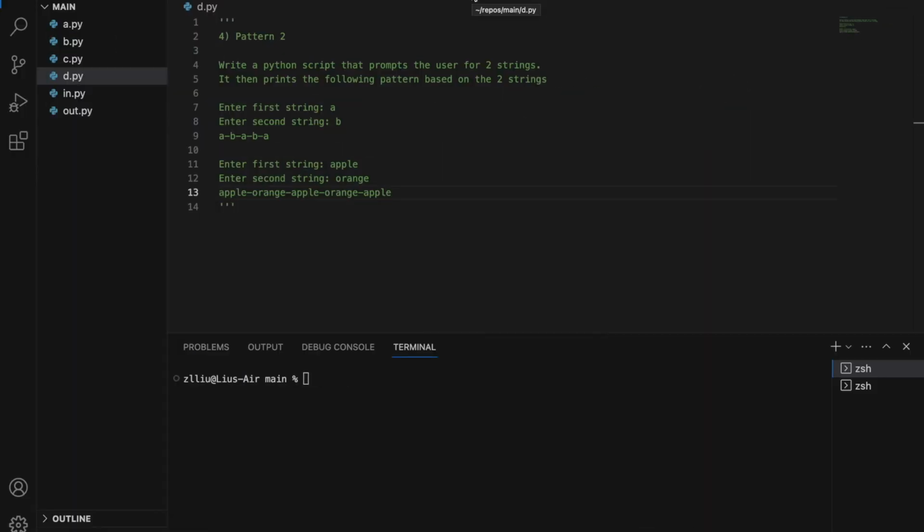And for our fourth practice question, write a Python script that prompts the user for 2 strings. It then prints the following pattern based on the 2 strings. So let's say our user enters the first string A and the second string B. So we have A dash B dash A dash B dash A. Conversely, if our user decides to enter apple for the first string and orange for the second string, we get apple dash orange dash apple dash orange dash apple. So do take some time to attempt these questions before taking a peek at the answers.